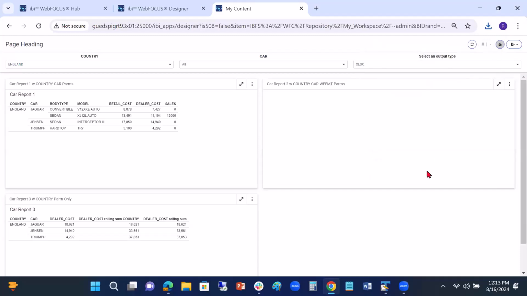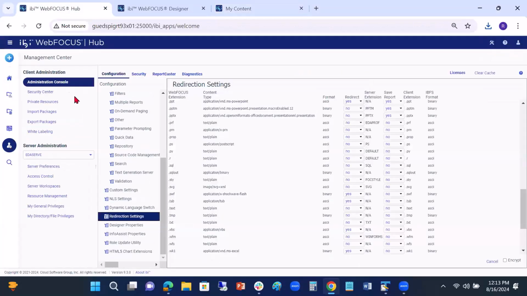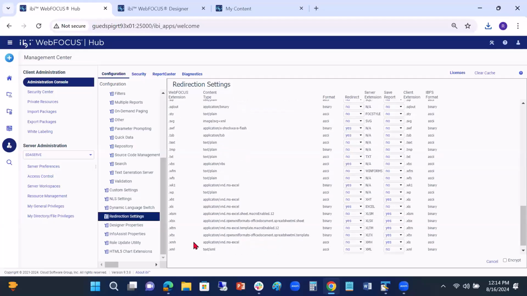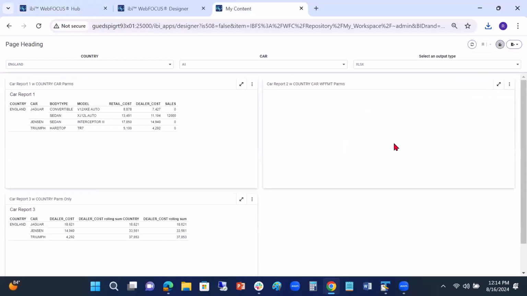I don't have the spinner happening here, and the reason for that is because if I come back here and go to the administration console and look at the redirection settings, I have XLSX set redirect to yes. If your redirect is no, then what will happen, just to come back, is you will get the spinner here. So I just wanted to mention that because it did come up as a question. But if your redirect is set to yes, you won't see that.